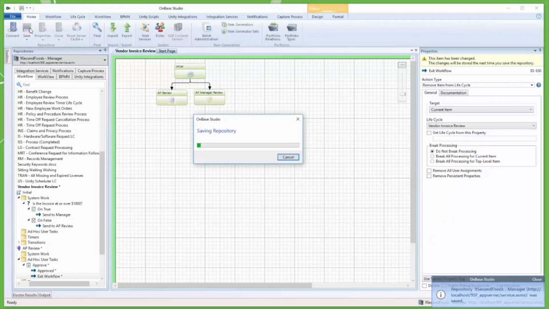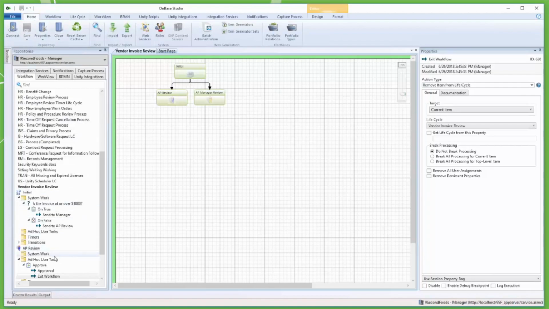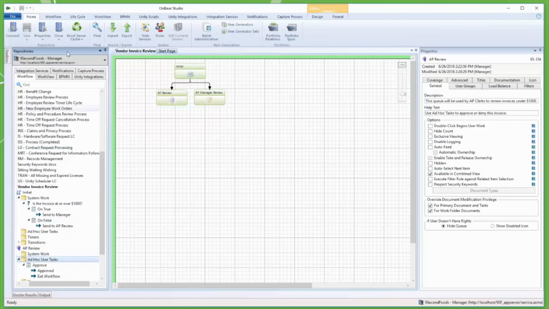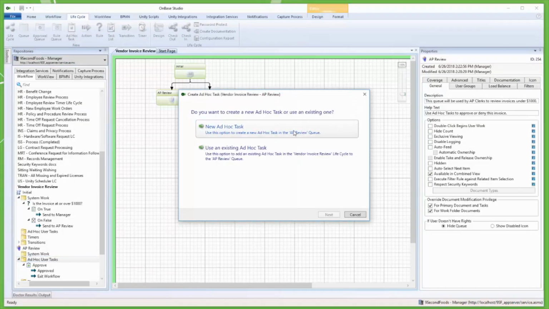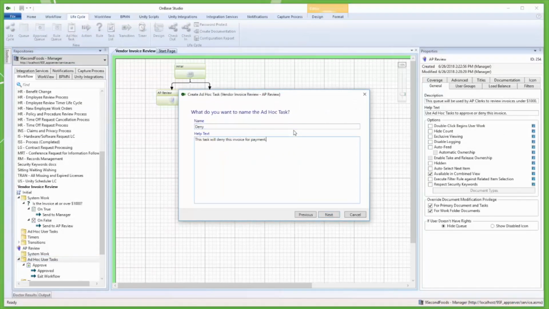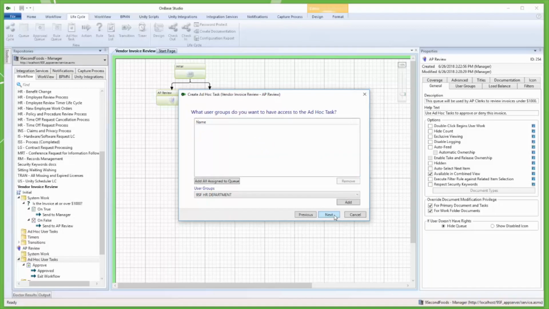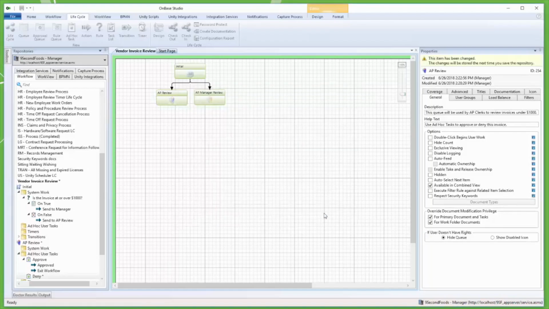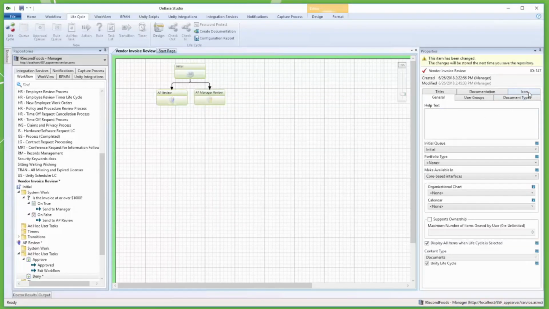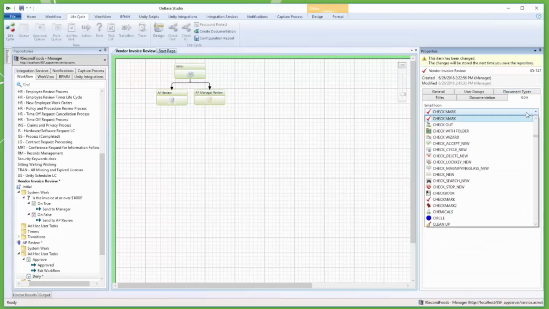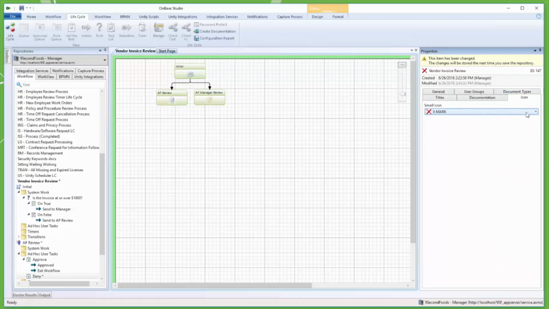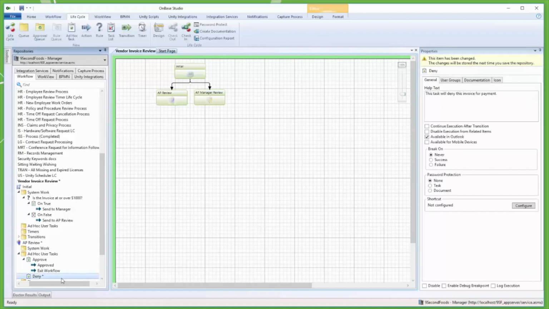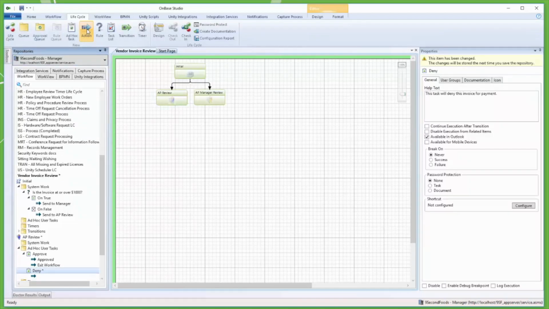Now it is time to set up the Deny task and actions. It's going to be very similar to the Approve. I will create a new ad hoc task called Deny. I will assign our users, and set a unique icon, an X mark, since this is a deny. Then I'll create new actions for this task.